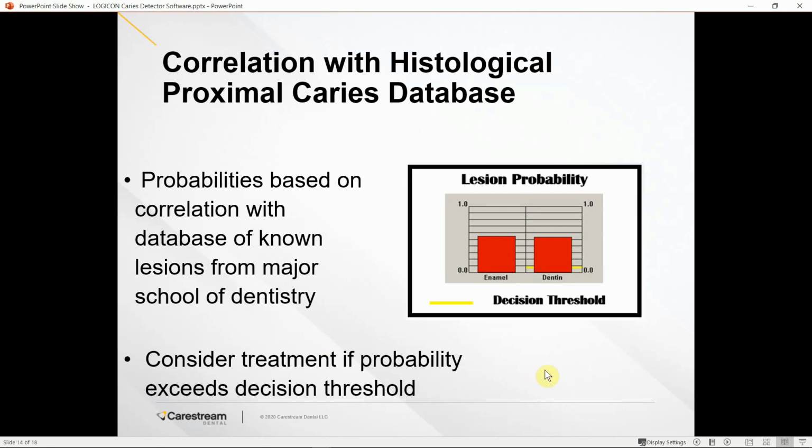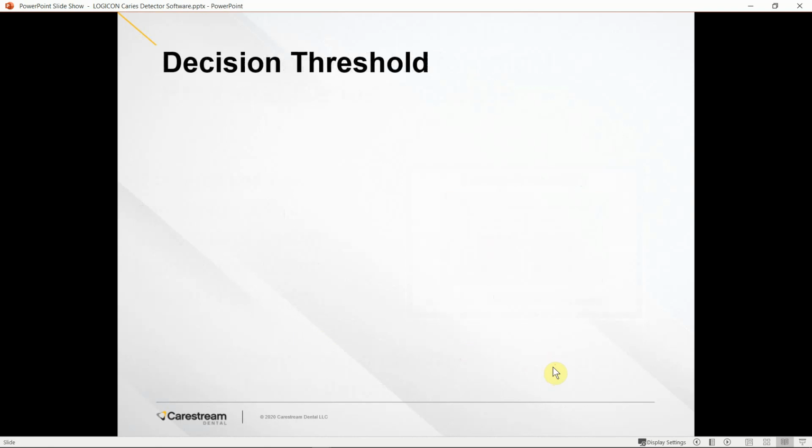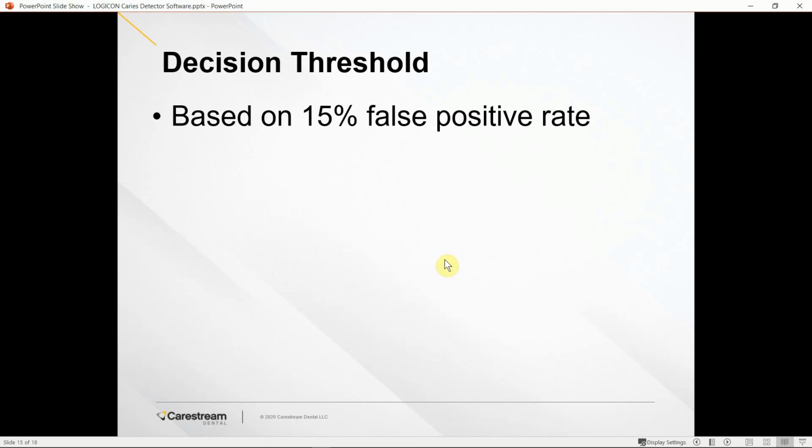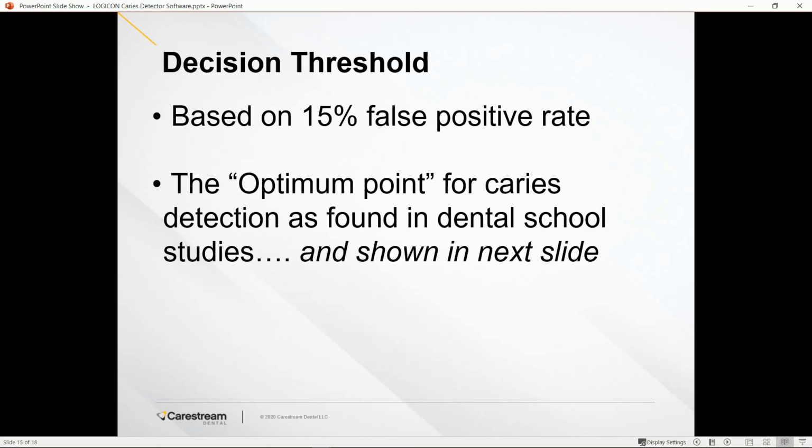So, speaking of decision threshold, the criteria for the decision threshold is based on a 15% false positive, basically a false alarm. But I'm going to show you a graph that tells you why you really shouldn't modify that, although there is a preference setting to do that. They're calling that the gold standard. They're calling it the optimal point for caries detection as found during this study. And yes, it can be adjusted in the preferences.